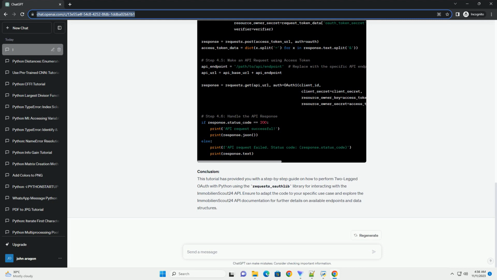Step 4, perform two-legged OAuth. Conclusion. This tutorial has provided you with a step-by-step guide on how to perform two-legged OAuth with Python using the requests_oauthlib library for interacting with the ImmobilienScout24 API.